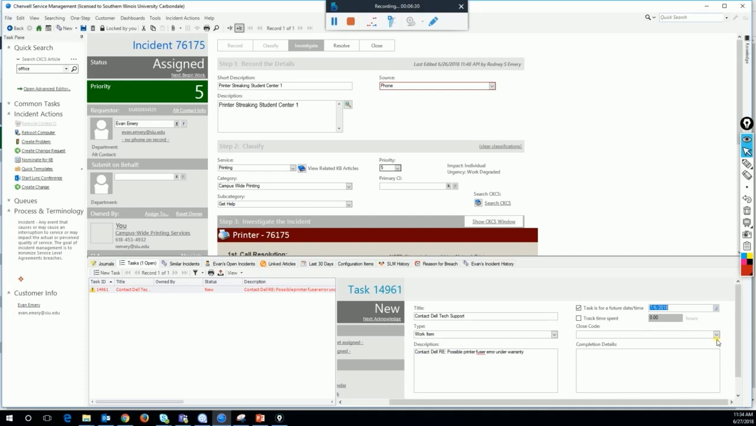Okay, now let's be honest. If we're talking about a printer in the student center, having the person contact Dell by July 6th makes no sense. But perhaps we're talking about some kind of project management, where we know that this is a subtask, where I know that one task needs to be completed before this task. I'm going to remove that.